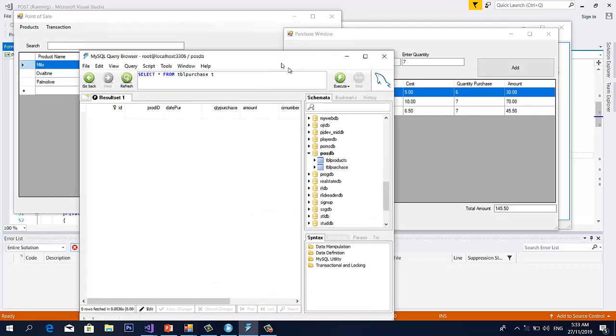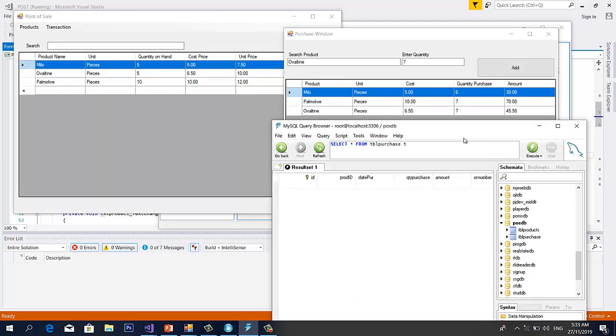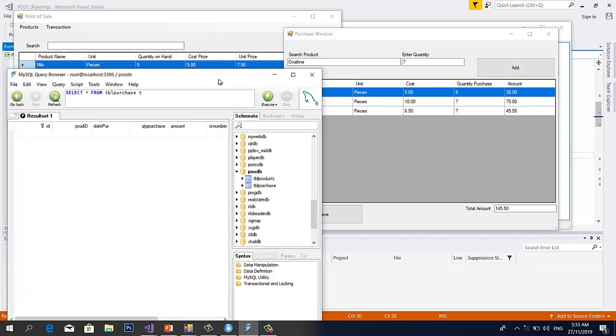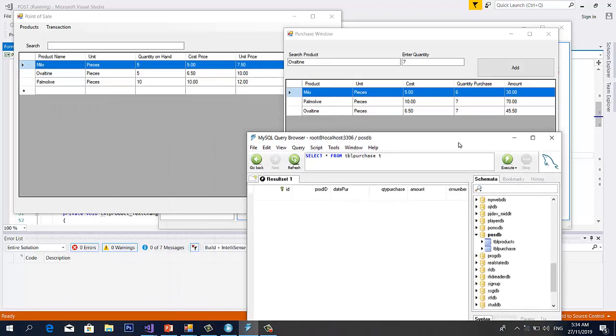So we have this table, TBL purchase. I want it so that when we click the save button, the data inside our grid view will be saved to our table. For example, for the product, before it is saved, we will get the product ID of this item, like Milo. Then the product number from TBL product will be saved instead of the product name, so we will be saving the ID number of that product.